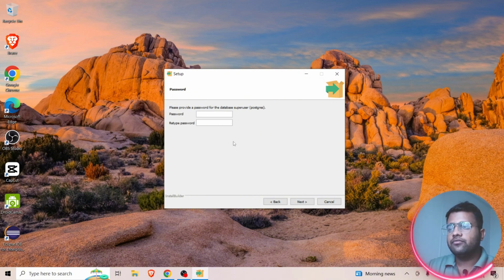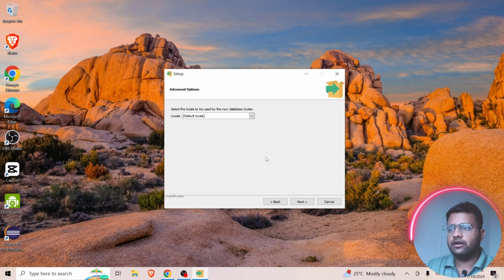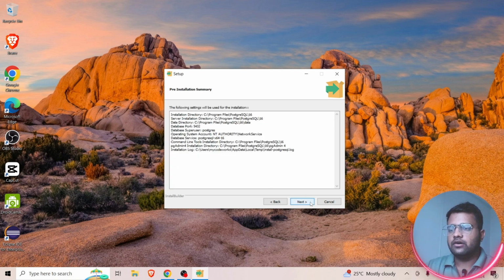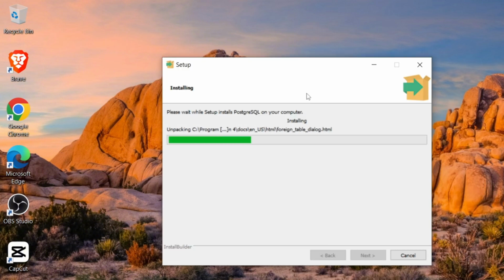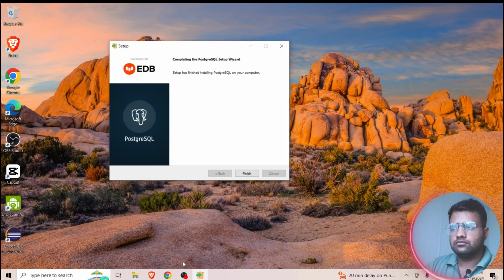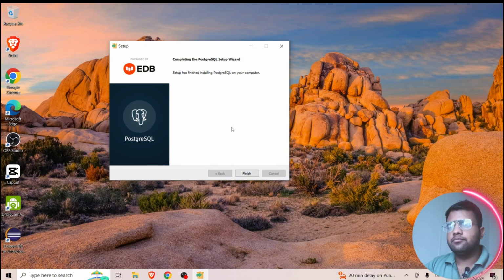So let's click on next, and here you can put the password as root. The port you can set as 5432. It comes by default, so you can keep whatever is coming. Let's click on next, and let's click on next. So finally, this installation has been completed, and you can see that setup has finished installing PostgreSQL on your computer, and then click on finish.